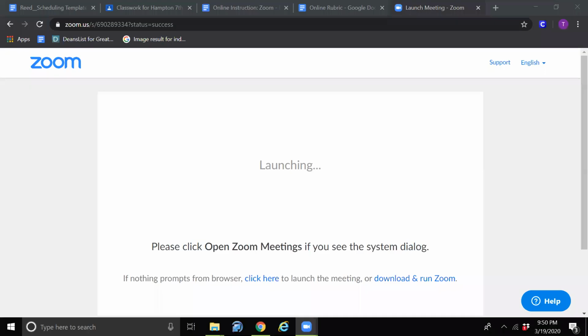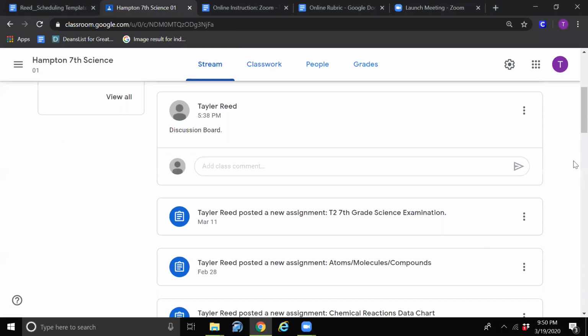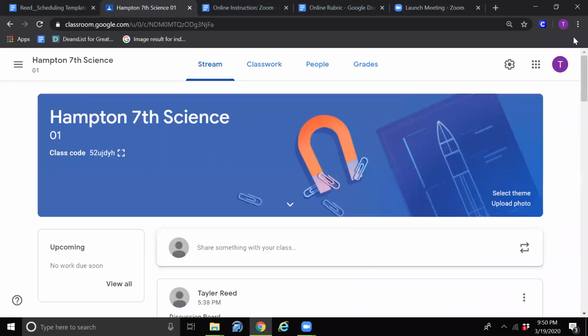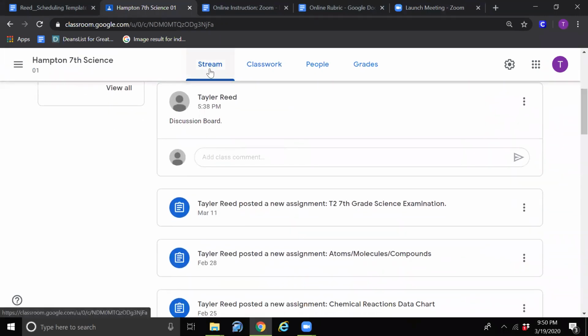All right, so in this portion, I just want to share my screen really quick and show you about Google Classroom. If you're in your appropriate Google Classrooms, you should be here, something that looks like this with your homeroom or your class. Scroll down on your stream, it's your first page when you open it, and you'll see a discussion board.